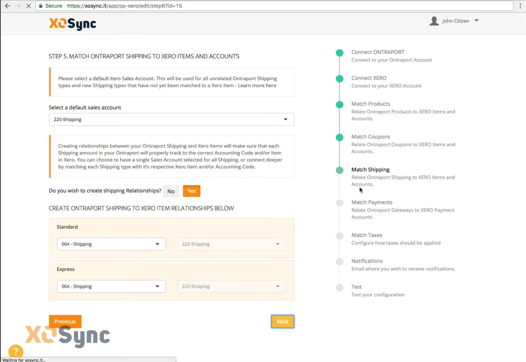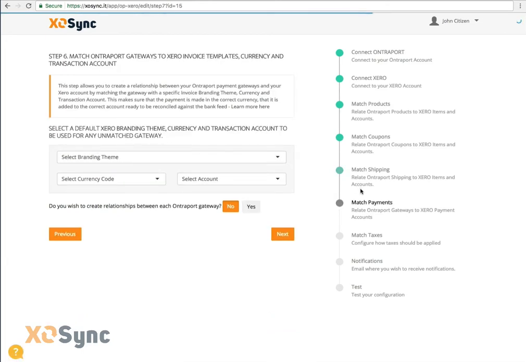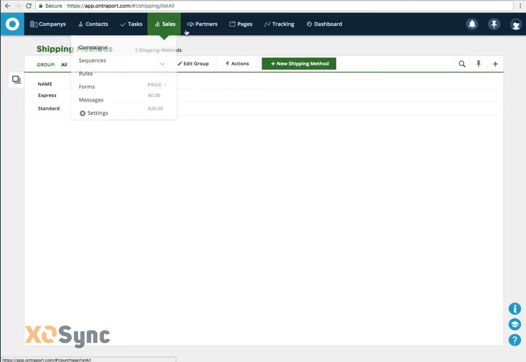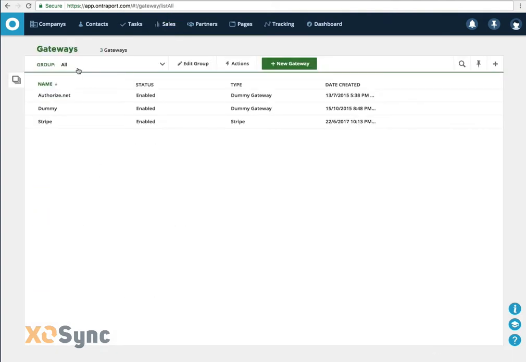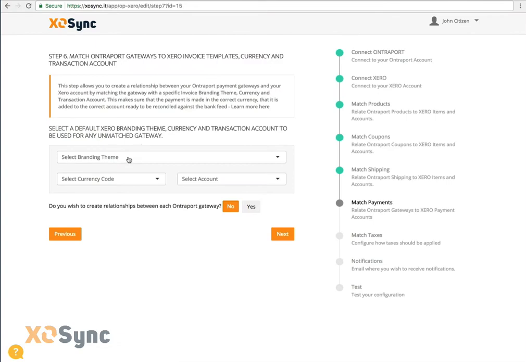After shipping, the next step is to match Ontraport gateways to Xero payment accounts. Gateways are set up under Sales, Settings, Gateways. And in this account, I've got three separate payment gateways. One is authorize.net, one is Stripe, and one is the Ontraport dummy gateway. So for any new gateways, or where gateways are not defined in a transaction, we can have default settings here.